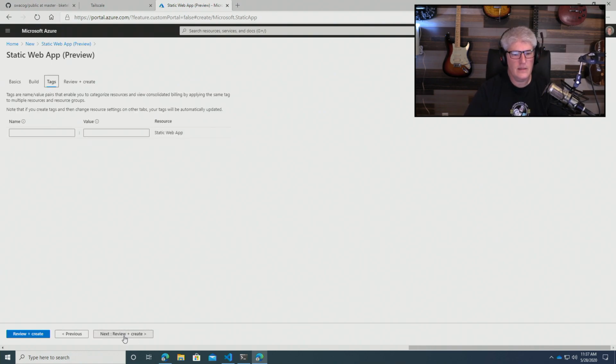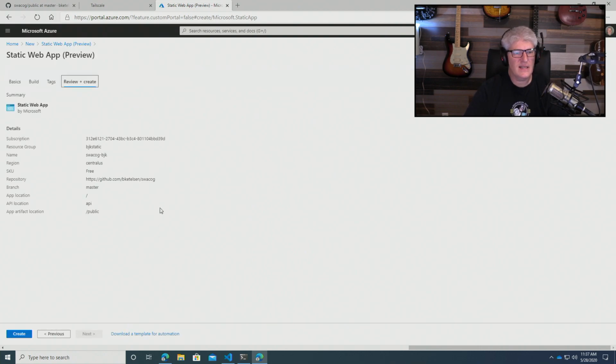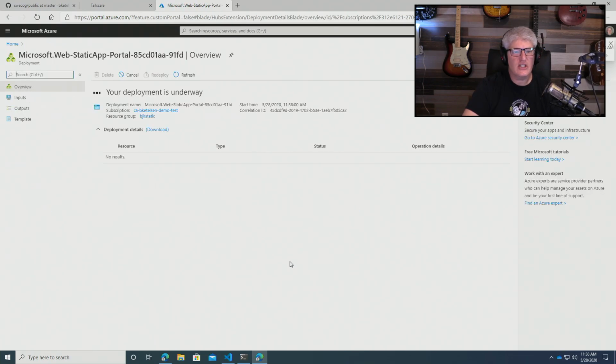and tags, and create. And what this does is connects the repository to Azure Static Web Apps with a GitHub action. And let's hit create here. And then we can modify that action to make sure that it's actually building our web app correctly.